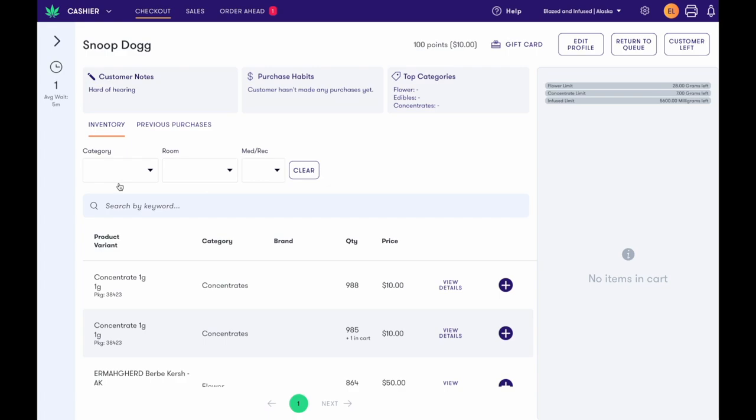Maybe this customer always gets a pre-roll, but today they haven't gotten one. You can see that information in purchase habits and top categories. In the upper right corner, you can see their loyalty points. You can sell a gift card. You can edit their customer profile.